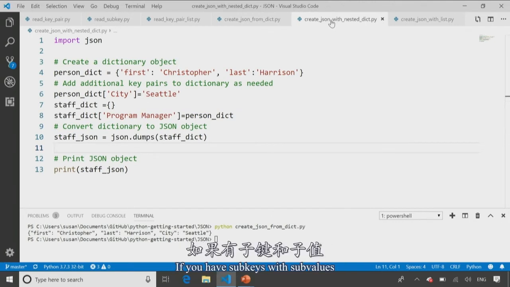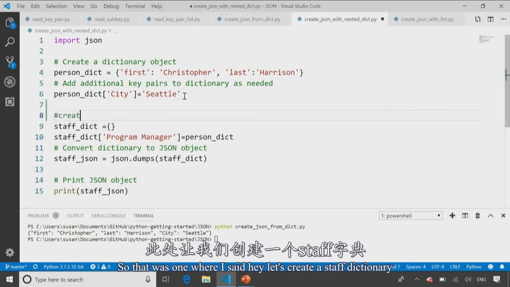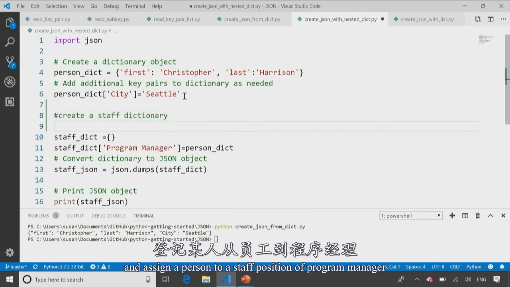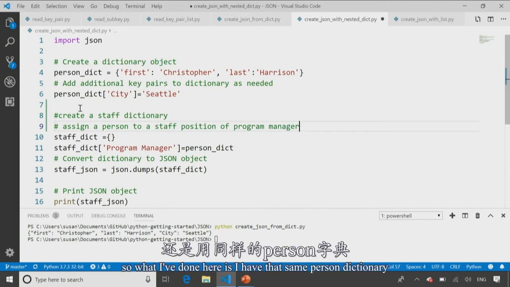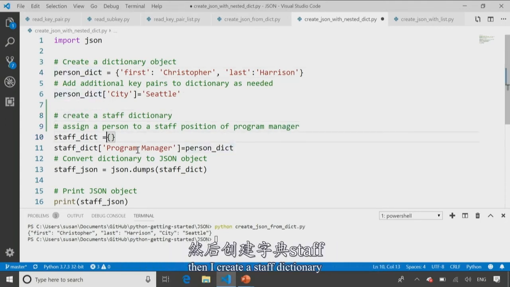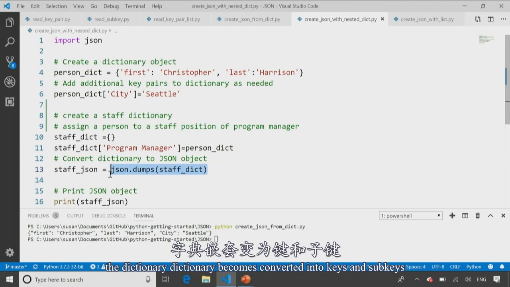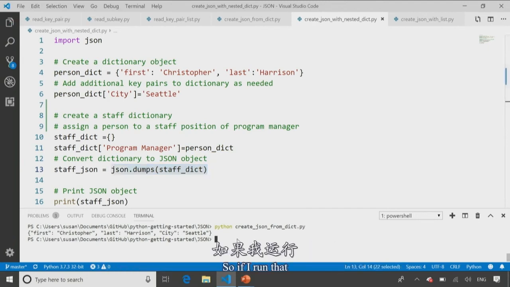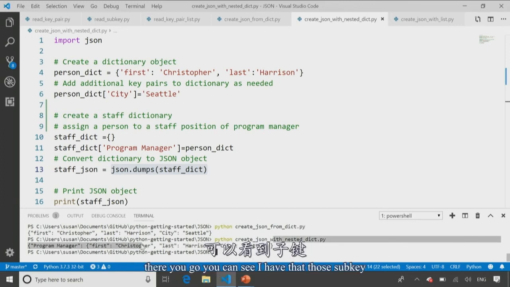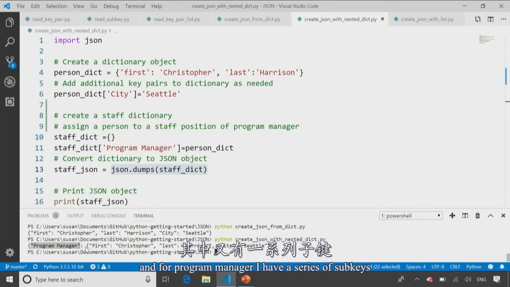If you have subkeys with subvalues, you have to put a dictionary inside a dictionary. So that was the one where I said, hey, let's create a staff dictionary and assign a person to a staff position of program manager. So what I've done here is I have that same person dictionary, then I create a staff dictionary, and for the program manager key, I assign the entire person dictionary. So now I have a dictionary in a dictionary, and when I run this code and I convert that to JSON using the same function, the dictionary becomes converted into keys and subkeys. So if I run that, create JSON with nested dictionary, there you go. You can see I have those subkeys here. So it's that key of program manager, and for program manager, I have a series of subkeys.